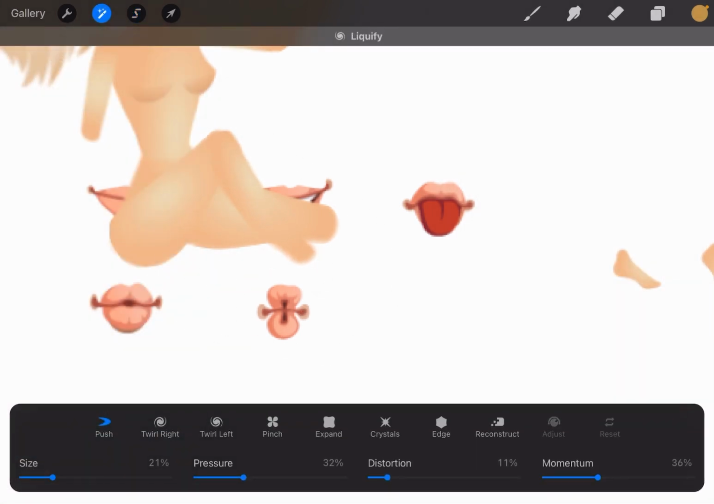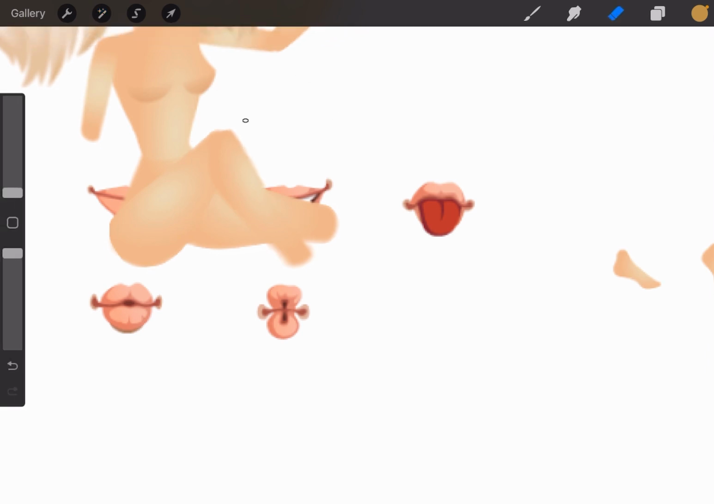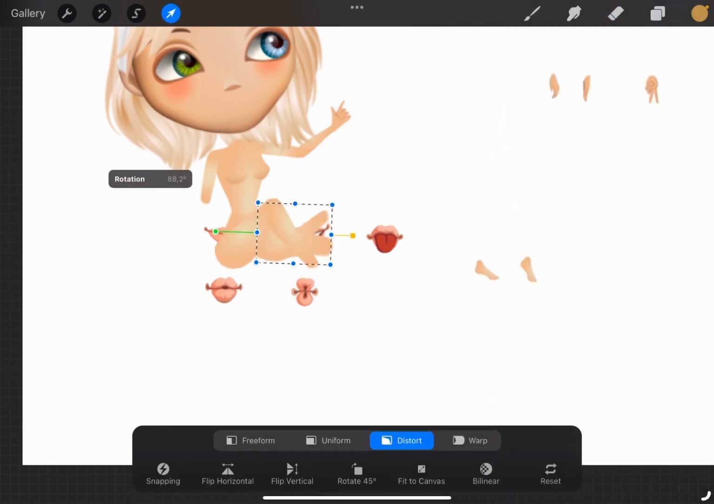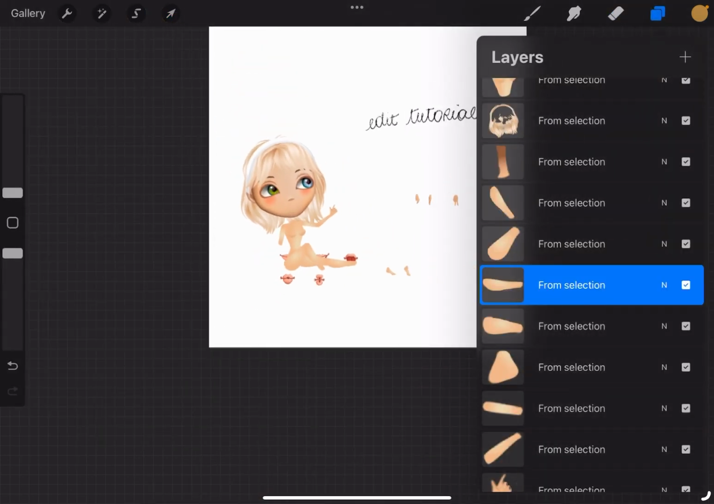Going to liquefy its size a little bit again. There we go. Erase the blurry parts. I have no idea what I would use this for, but I have it now, so I could use it if I wanted to. For this tutorial, obviously, but now she has this pose.